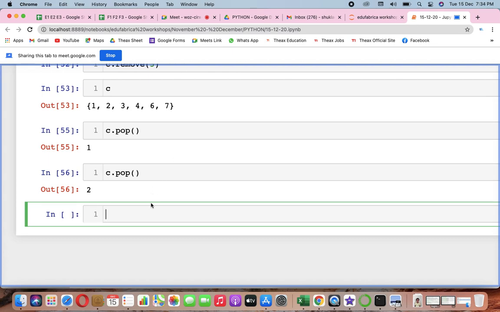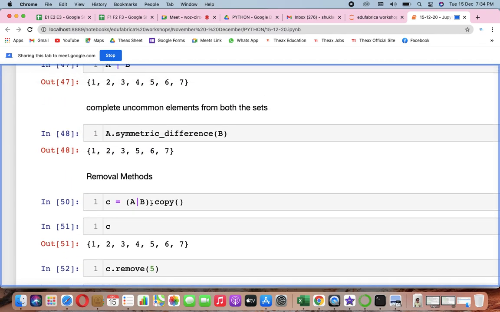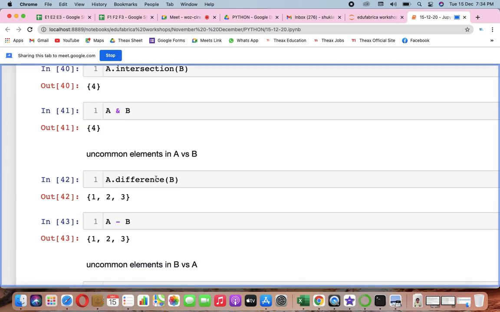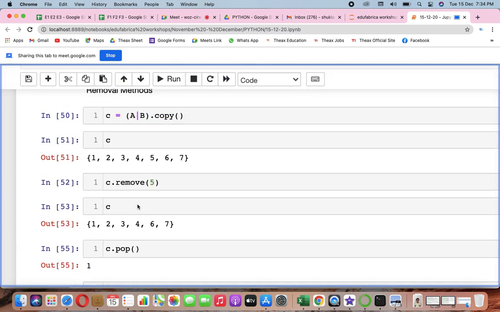Alright. Can you repeat from the symmetric difference part? Symmetric difference, right? Okay. See, symmetric difference displays the uncommon elements from both the sets, from A and from B. In the first, what we did is A dot difference of B, that gives you the uncommon elements with respect to one side. If I write A, I get only the difference in A. If I write B, I get B. In symmetric, you get from both of the sides. That is the symmetric difference.